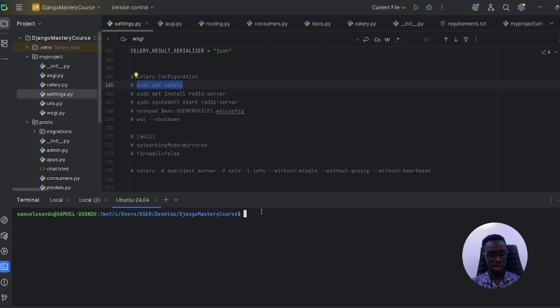Right, so after you've done that, the next thing is to install your Redis server. So you do sudo apt update. Then from there, sudo apt install redis-server. This will install Redis server to your WSL and will help us utilize it.